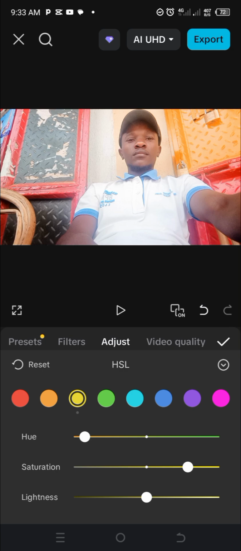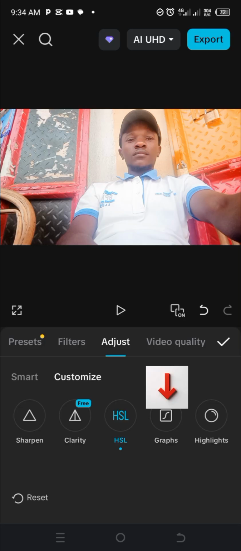When it comes to lightness or luminance, when I start adjusting the lightness to the negatives, are you observing a change in the image? Okay, I don't normally use this feature, lightness. Let's leave it at 0. And now go to graphs.